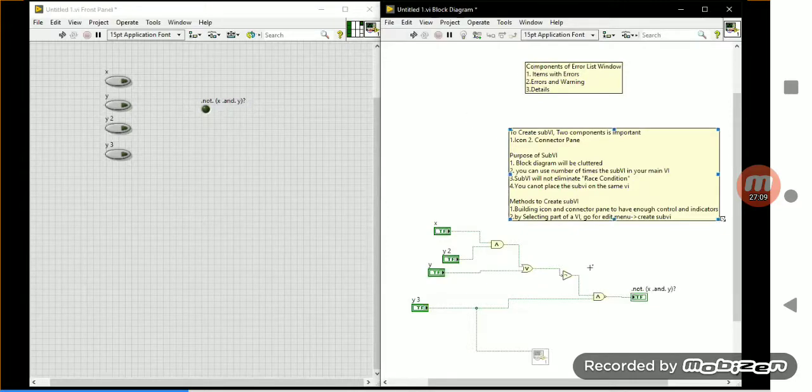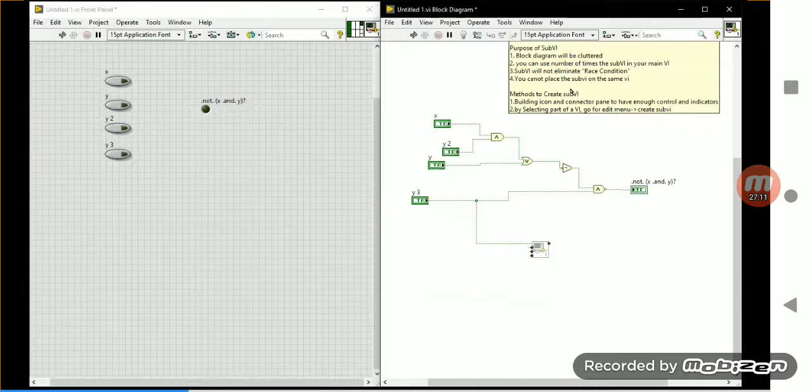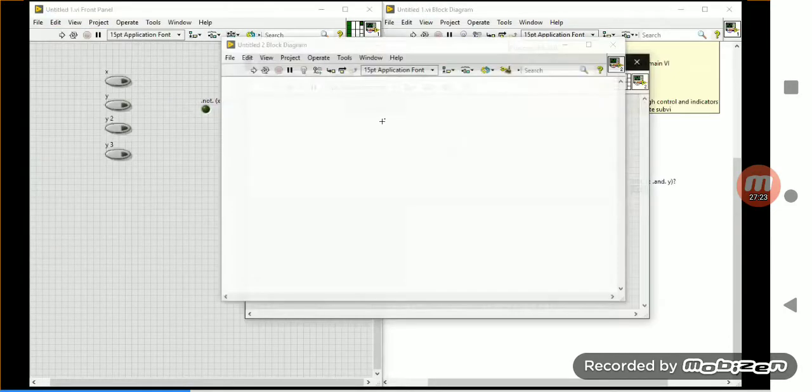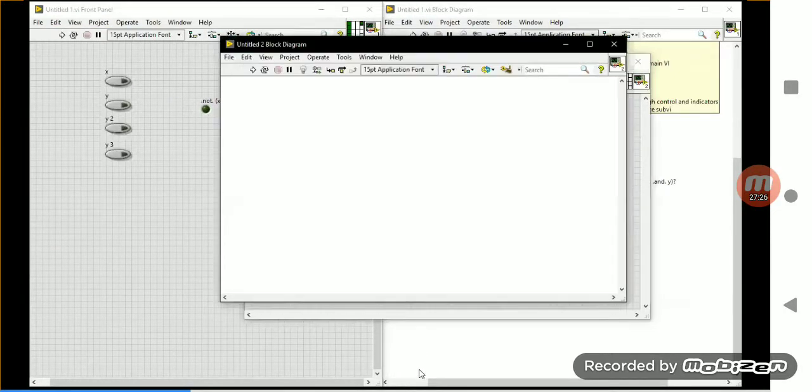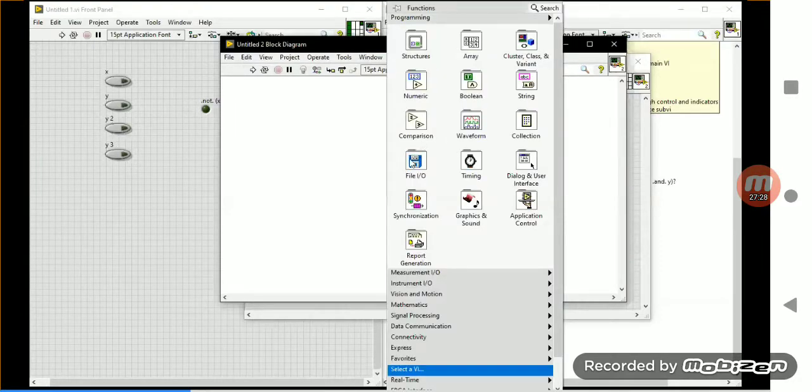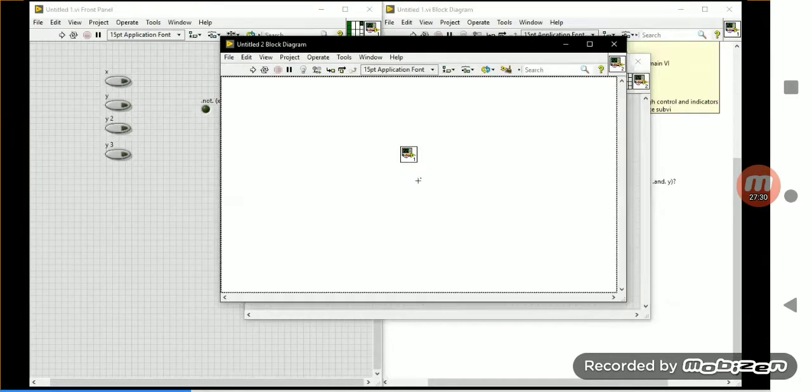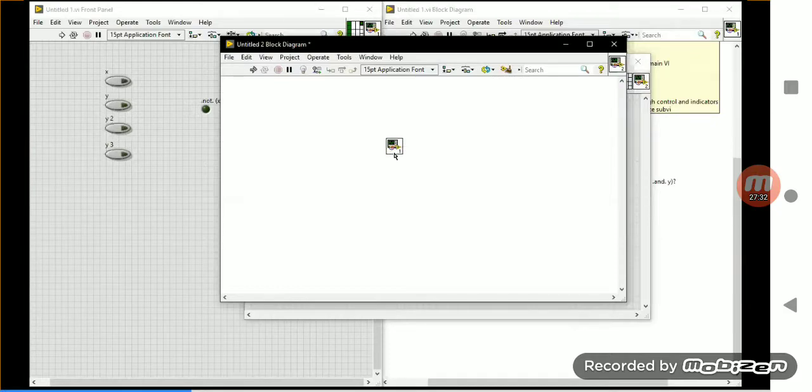Now come back here. This point is very important: you cannot place the sub VI in the same VI. So delete this one and save. Now I am going to create a new VI. In the new VI, go to the block diagram, right click, and select a VI. Now place it, and the fade away will not be available. In the sub VI you don't have any fade away.